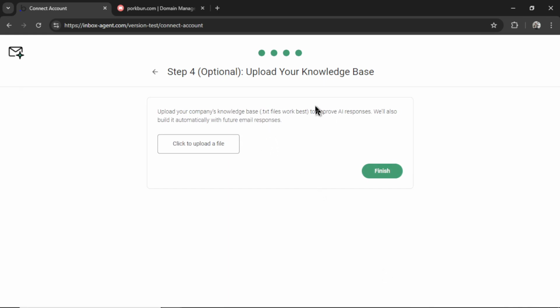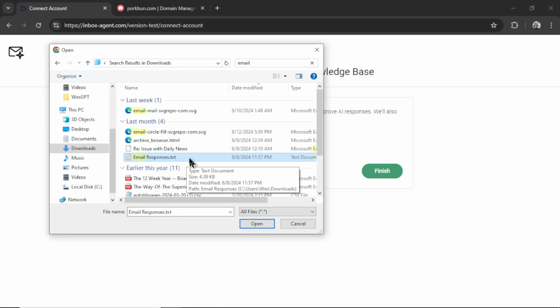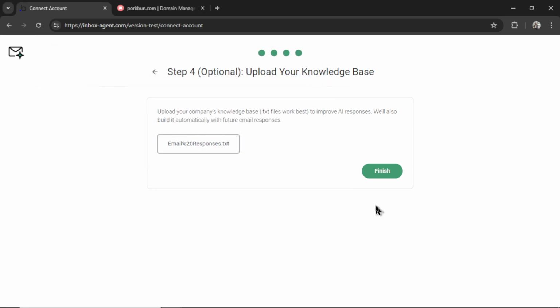Step 4, optional. You can upload your knowledge base to start. This will give your AI agent a head start. But remember, with every email that you send, your AI agent gets better trained. So you don't actually need this. You can skip this step. But if you want to, click to upload a file. .txt files work best. I'm going to click this. Find that document, open it, and then click finish. And you're all set up.